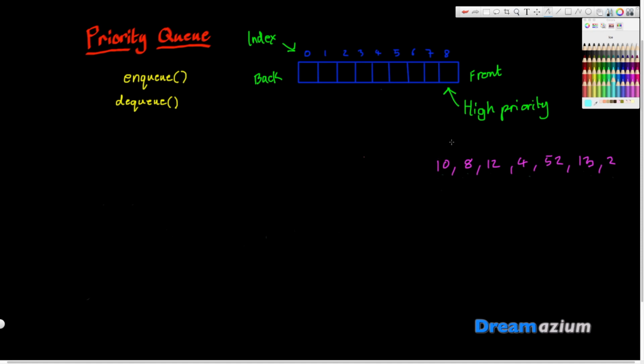So if we imagine that these values are key values and they're the priority, two here would be the highest priority. And if we say that 52 is the lowest priority, you can see that 52 here is in the wrong place. And they're all mainly in the wrong place. If we go from this end to this end, they're in the wrong place.